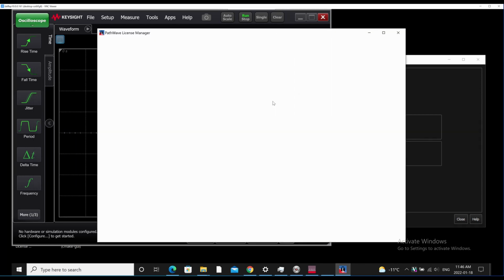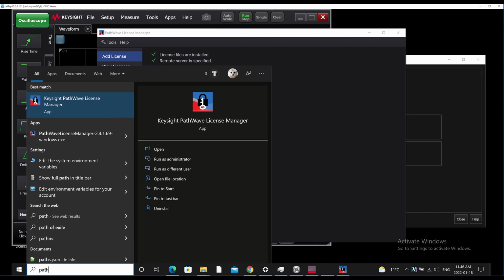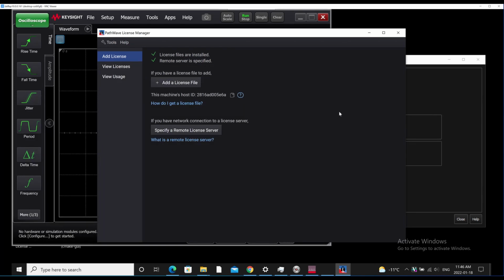So we're going to go here. It's going to launch it for you. This is also in the startup. So if I was to go to PathWave License Manager, I could get there from there as well. It's right next to Keysight License Manager 6.